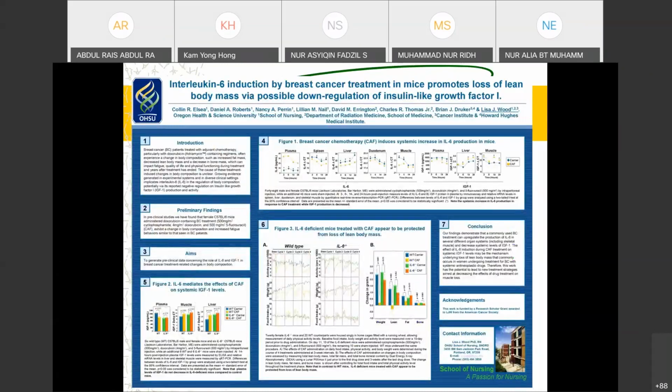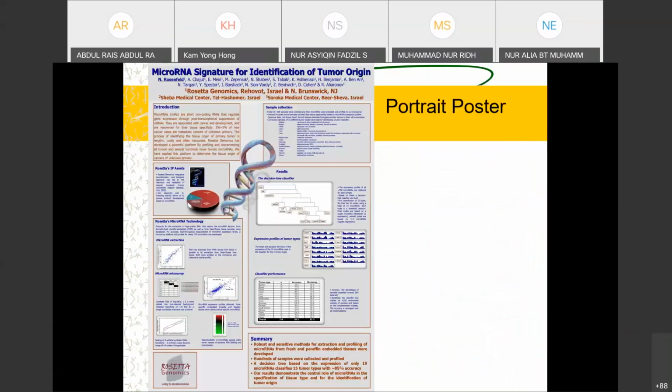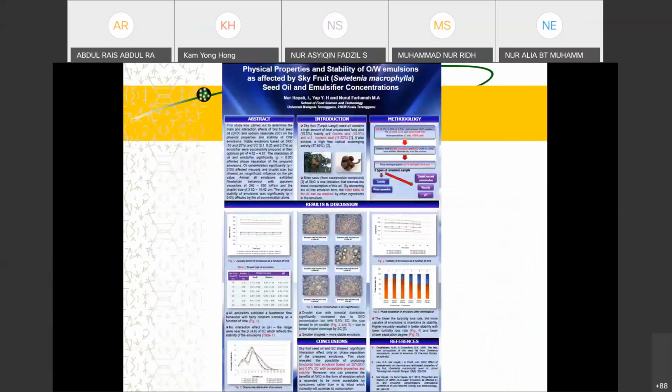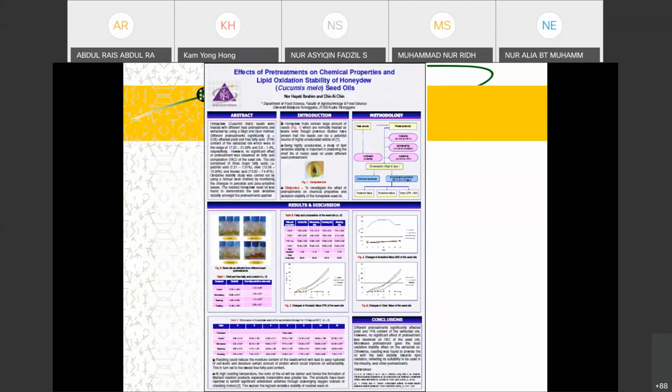Here's another example. What is this using? Breast cancer chemotherapy charts. Another example, this one is micro RNA. This is from our lecturer. She did it about sky fruit. This one uses top bottom, but she used a left right approach and then goes down. Here's another example from Dr. Hayati, your favourite.